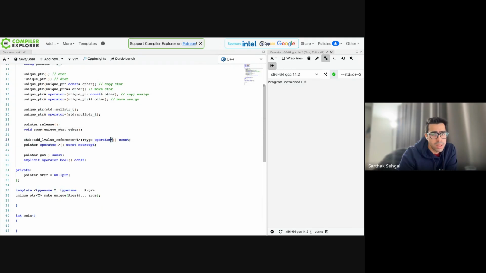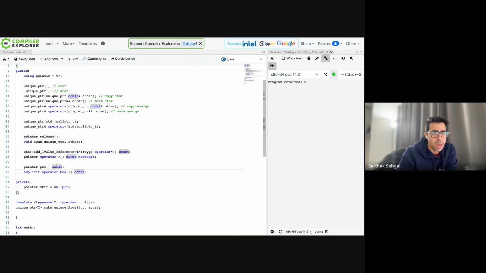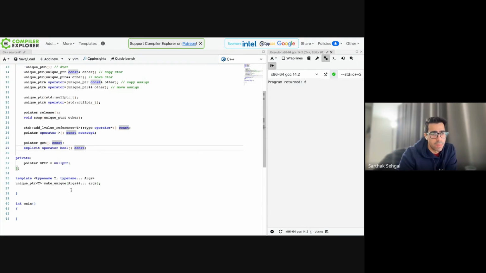operator star access, the pointer access using this operator, and a get, and this is the operator bool where we can check for nullability of the pointer. And then lastly, once we implement all of these, the next thing which is also interesting to implement is make unique.